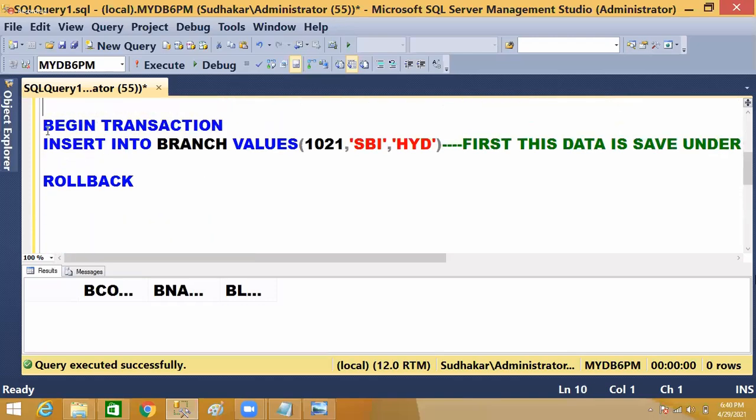So when your operation is not committed, the user has a chance to roll back. When I roll back, this transaction is cancelled, which means your data is also cancelled, and your table is empty. Yes or no? Okay, now understand the advantage of commit and rollback. Understand now? Very good.